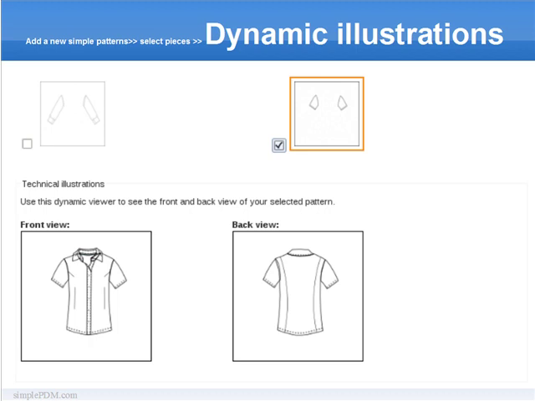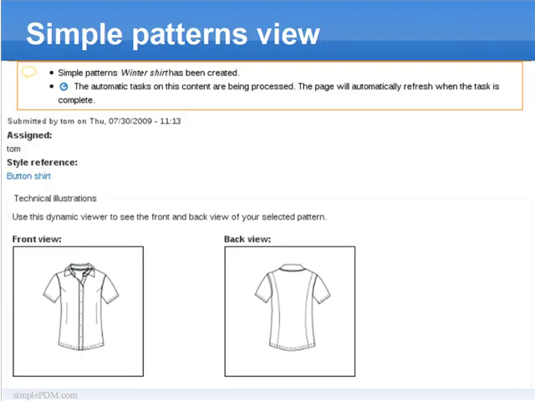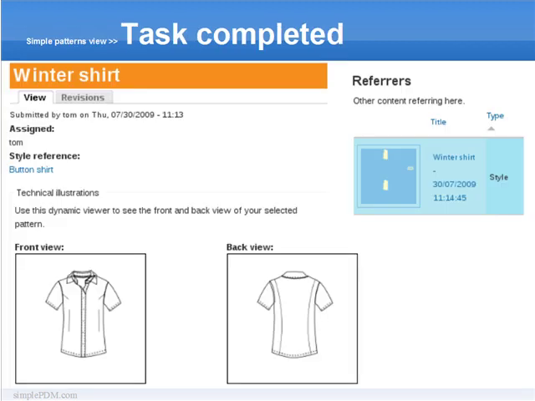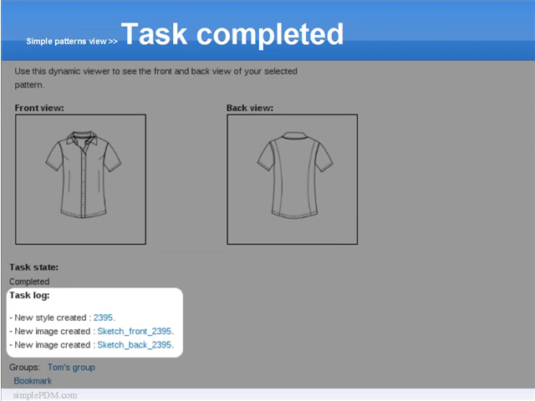Okay, now we have finished selecting all the pieces, and we can click on the Save button. After about a minute, the Simple PDM robot will finish processing our task. That's it. We can now see the result. One style file, two illustrations. Let's click on the Style link.